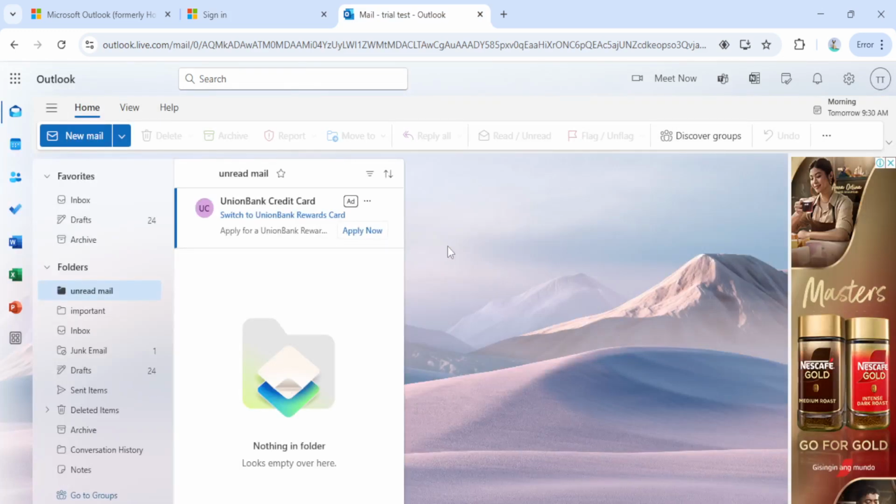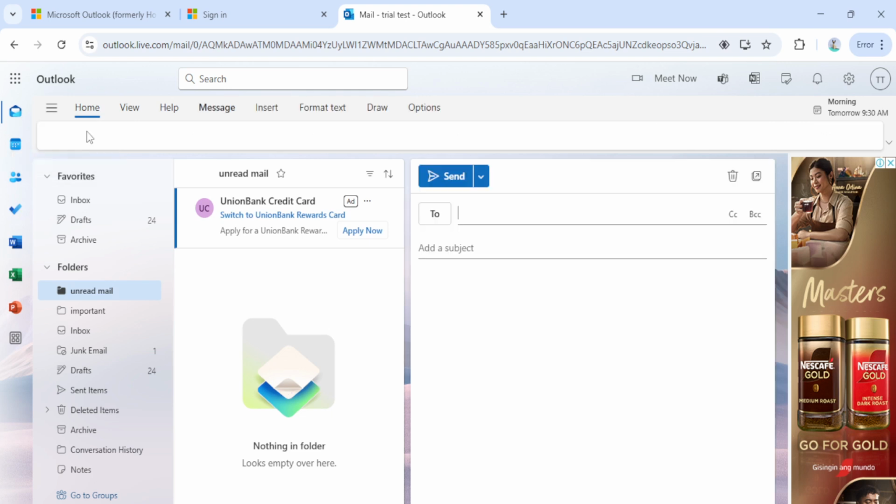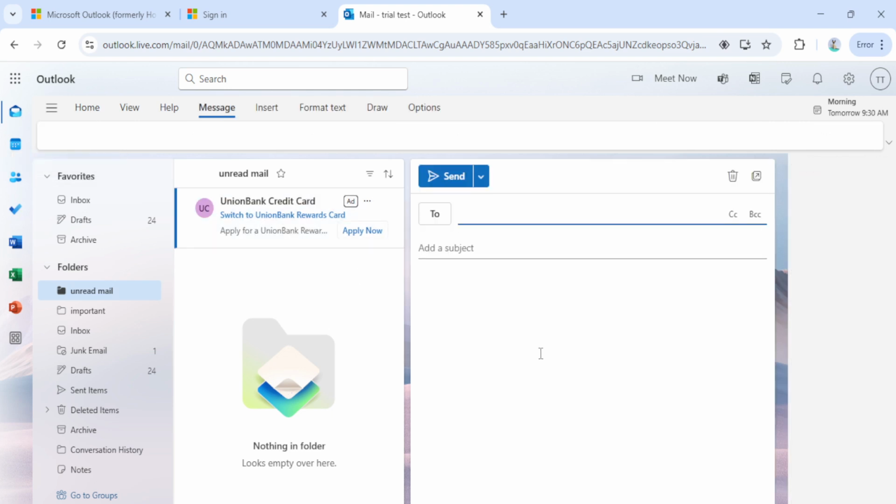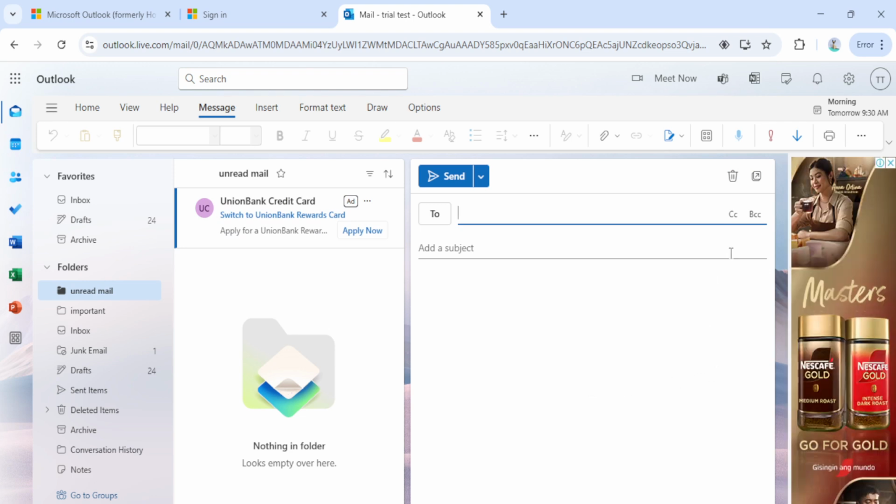Next, look to the left side of the screen. Here you'll see a variety of options available. Find the new mail button and click on it. This opens a new message window where you can begin composing your email. Now let's focus on adding the CC and BCC fields to your message. Right beneath the to field you should see the CC option. Click on CC to add it to your email window.